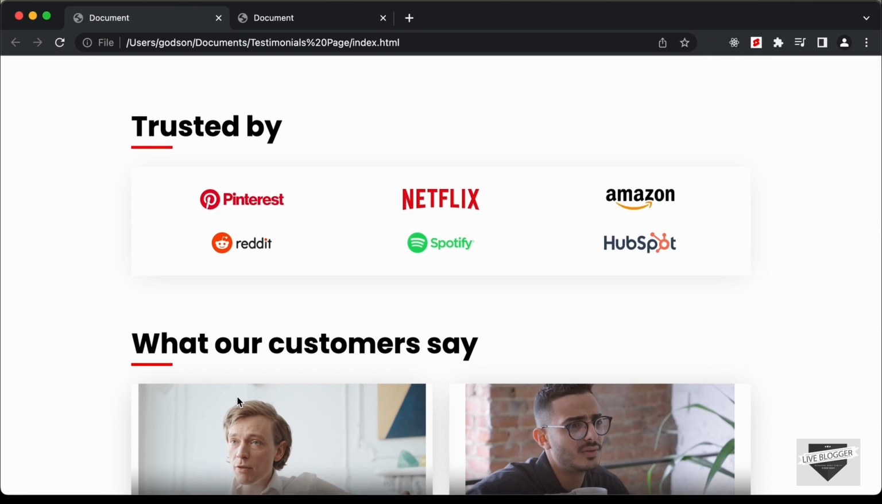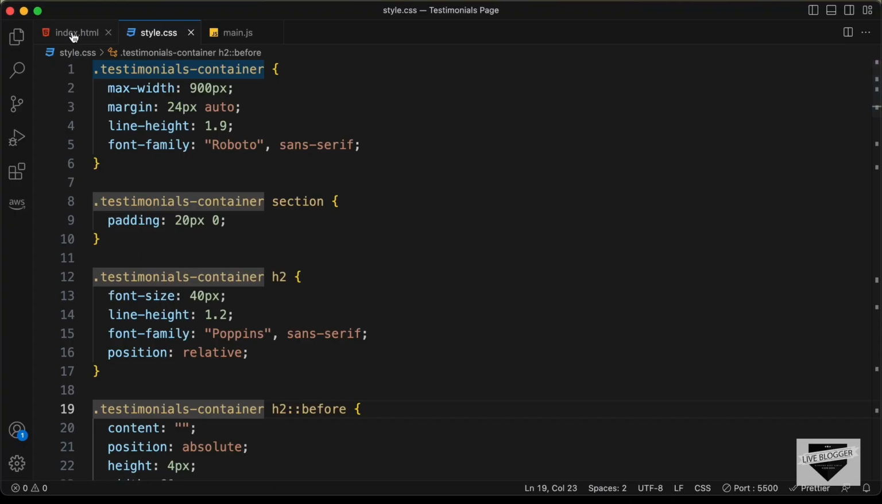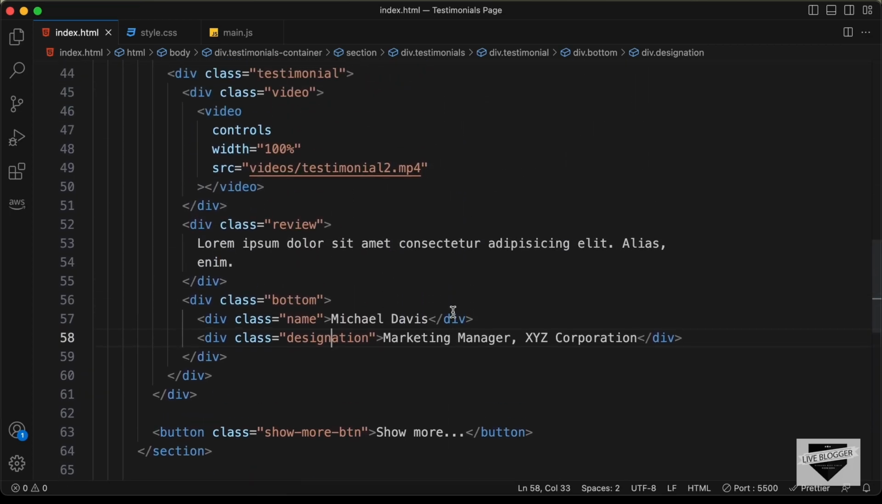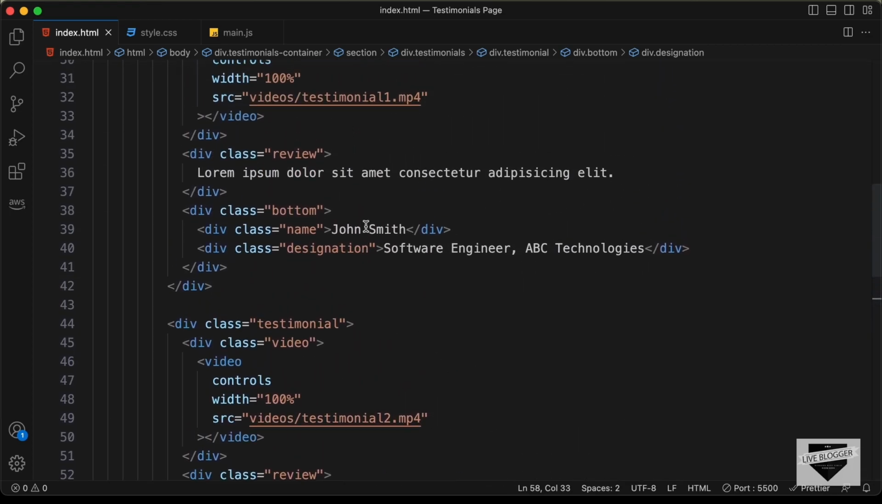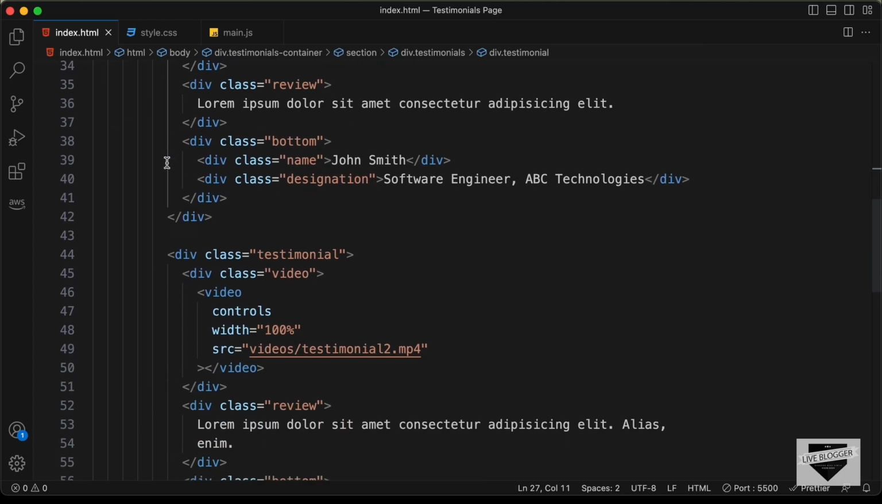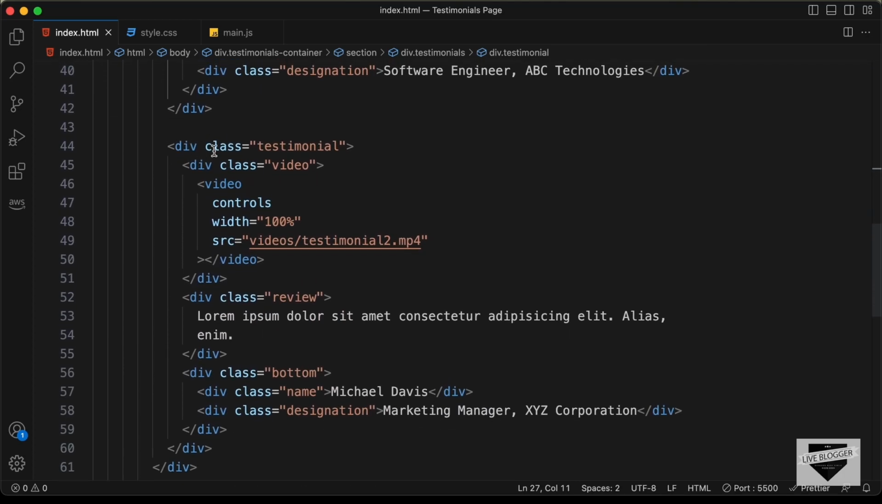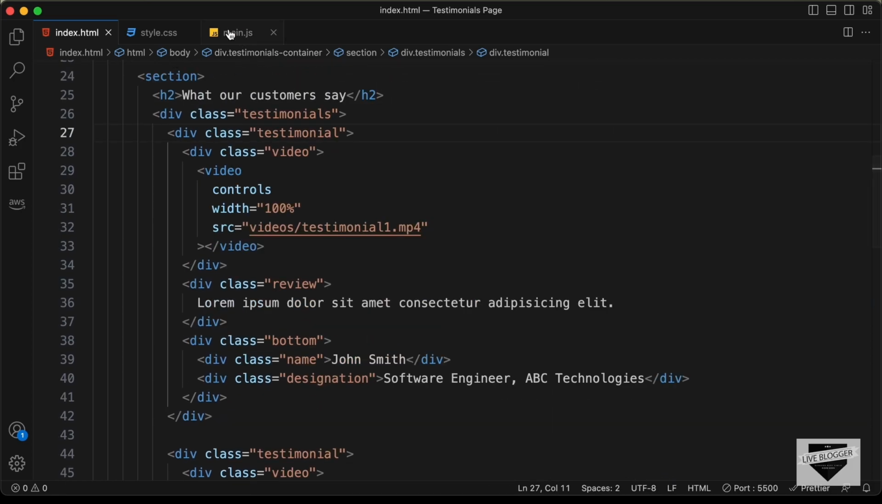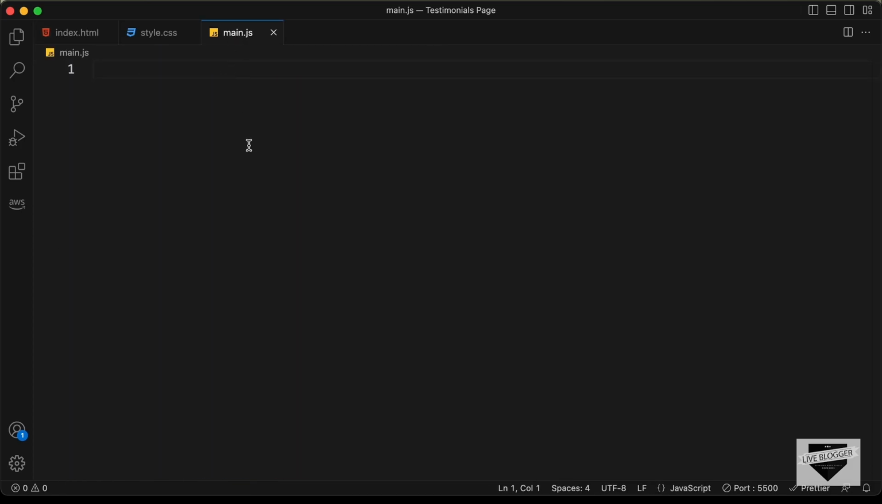So let's get started. Right here I am in the source code. So let's go to the HTML file, and let's scroll down. And here we can see that we have already linked our main.js file. Now what we're going to do is we're going to display these testimonials dynamically using JavaScript. So we need to remove these testimonials from the HTML, and we need to write the code to display it using JavaScript. So let's go to our main.js file, and first of all let's create an array of objects.